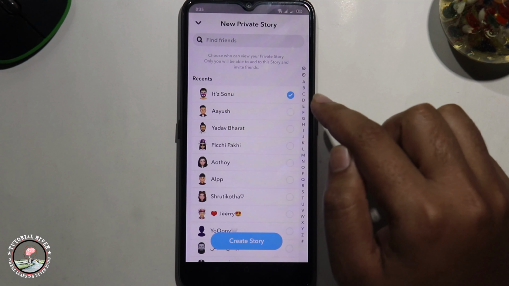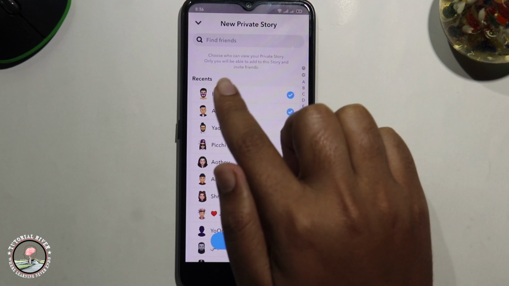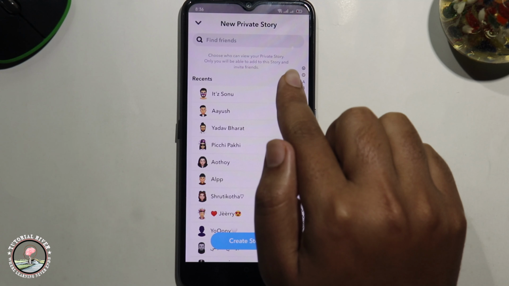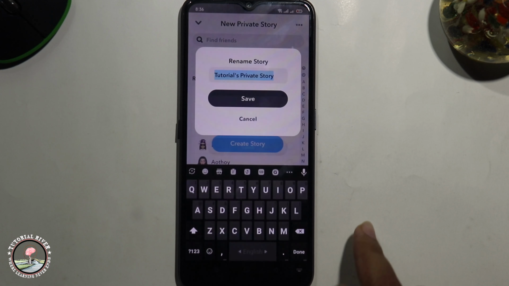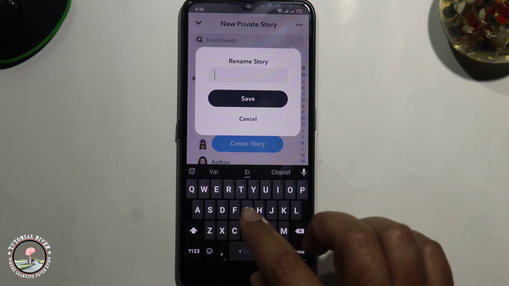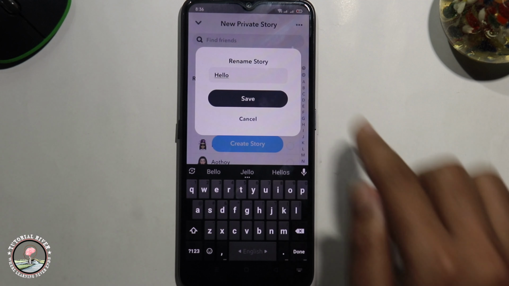Select friend. Select friends for choosing who can view your private story. Tap onto Create Story. Save.